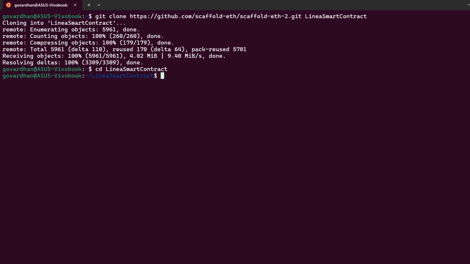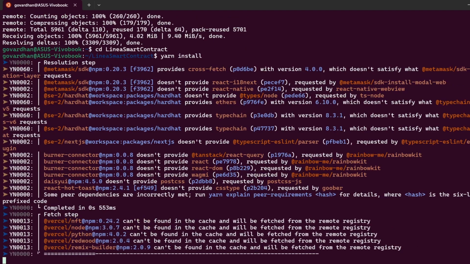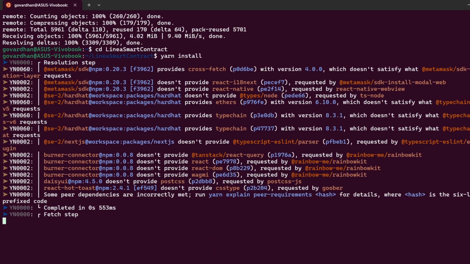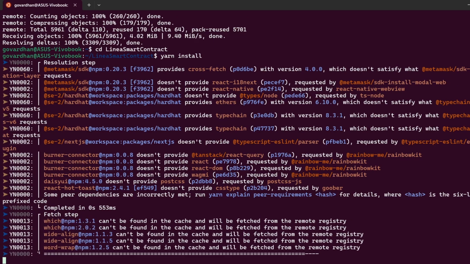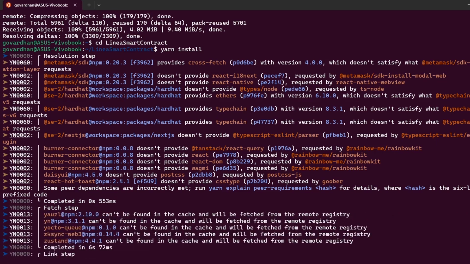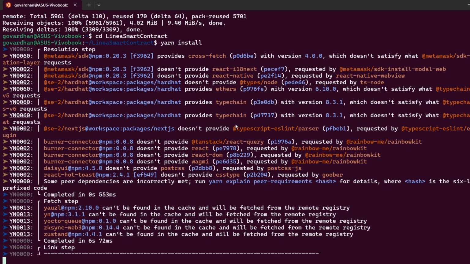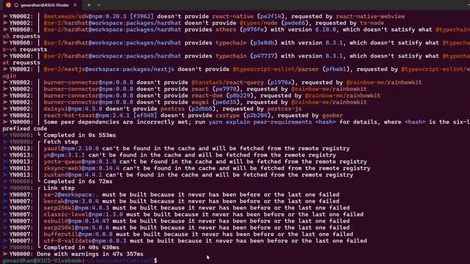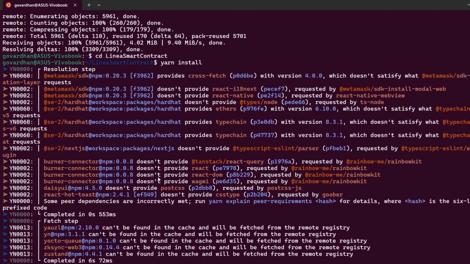Next we have to install the packages in this cloned repository. So for that we need to use the command yarn install. It's going to take a few seconds, a few minutes, guys, based on your internet speed. So let me wait for a few seconds. Yeah guys, we completed the installation of the required dependencies.